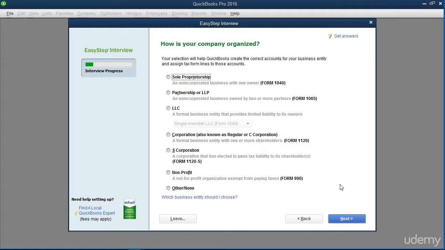The next screen asks how your company is organized. Select the option button that corresponds to the legal structure of your company. This assists QuickBooks in choosing accounts for your company's chart of accounts and also in assigning accounts to tax form lines. Once you have made your selection, click the Next button to continue.